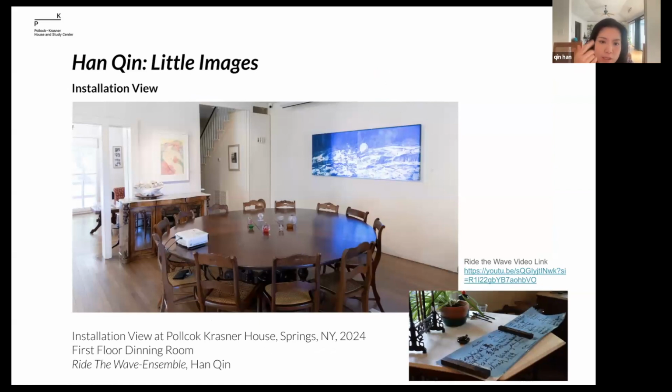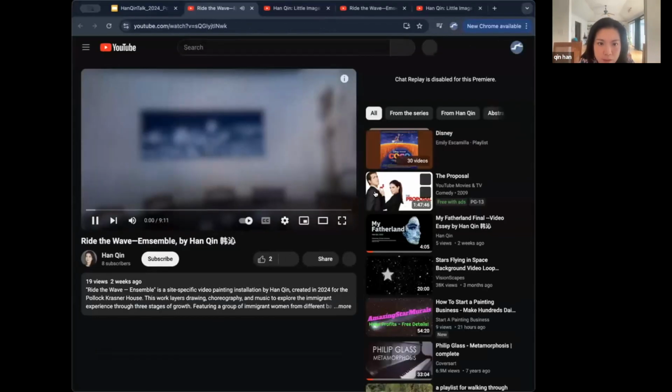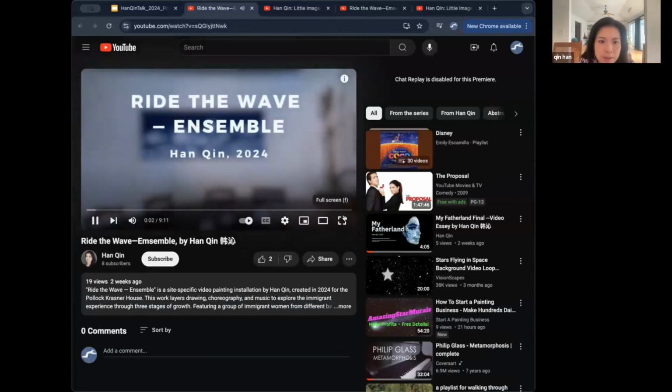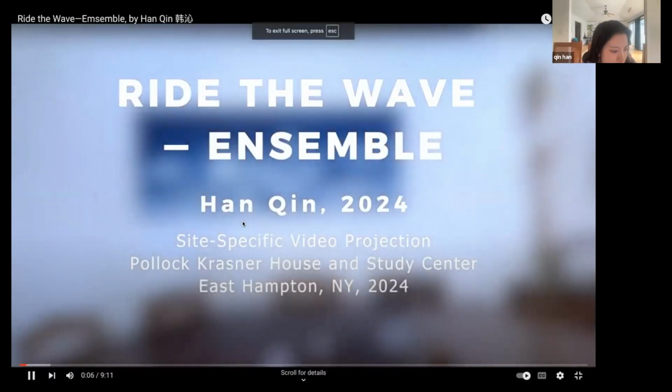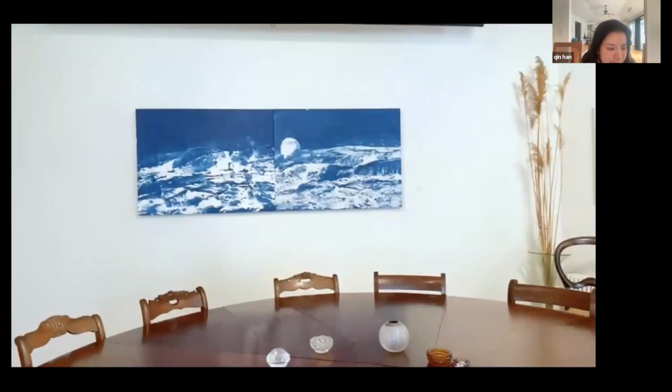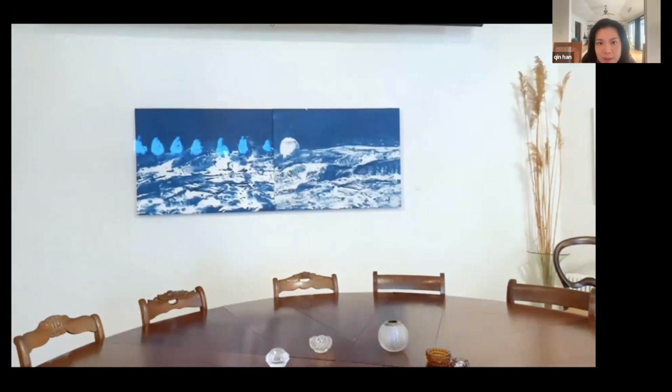I'm going to show you the next, more recent work, which is in the middle of their dining room. As you see in the image, this is the first floor dining room. This work on the wall is called Ride the Wave. So I'm showing a little bit of riding the wave. This piece shows the connection that I have with my friends and my fellow people.